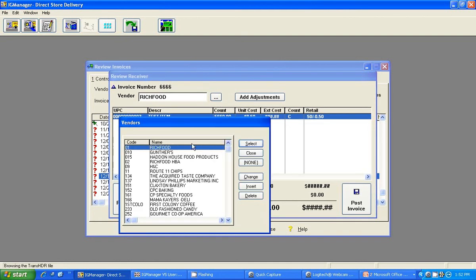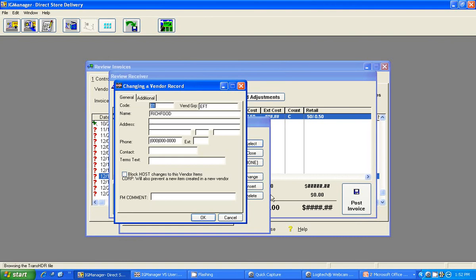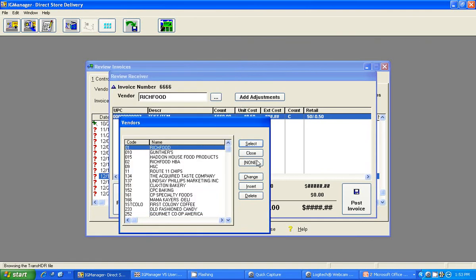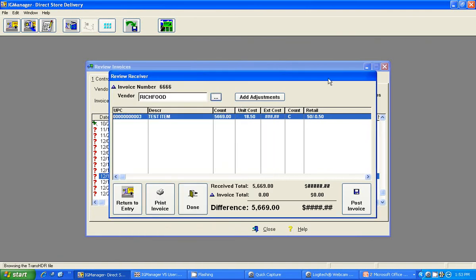If we go ahead and bring up Rich Food with change here, the big thing you're going to notice is this change to vend group. We now have this entry here. This entry can be anything you want it to be. It doesn't have to be a number, just be a letter, whatever you want to call it. So I'm going to go ahead and call this EFT, meaning it's going to get an electronic funds transfer. So if we do absolutely nothing, nothing changes.